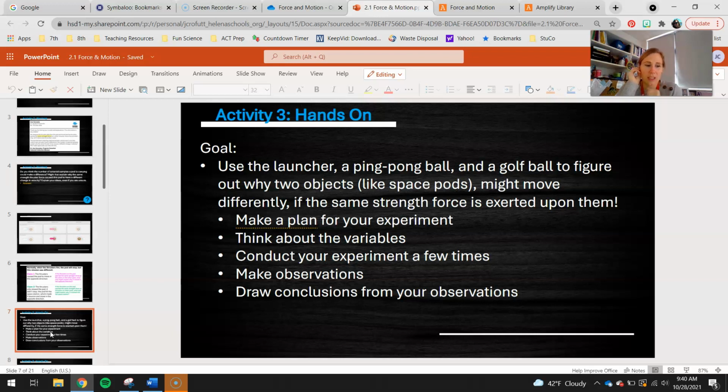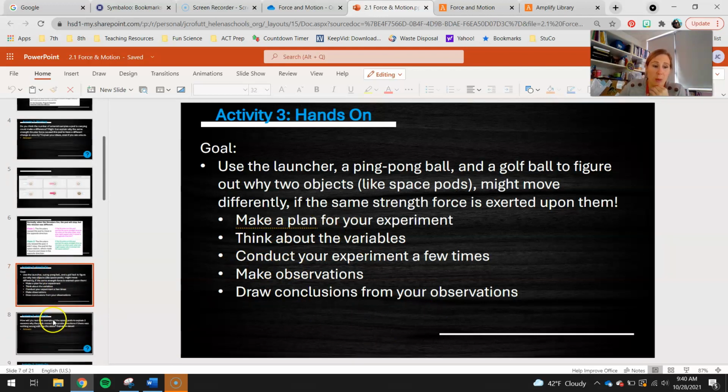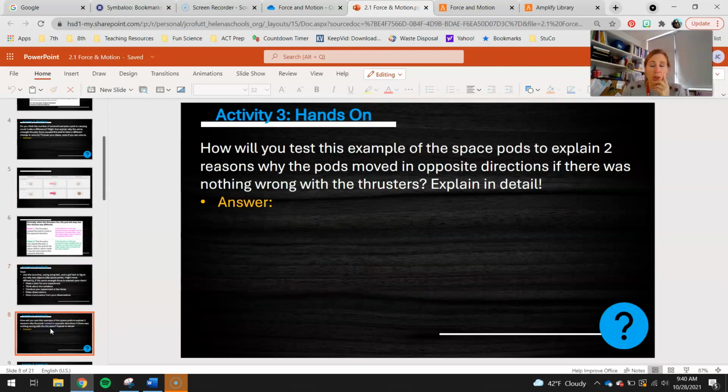So what you're going to do at home, since you don't have these materials, is just think about these things. How would you test this if you had those materials in front of you? What do you think you would see? And what kind of observations would help you draw conclusions about what happened with the space pod? You can still answer these questions hypothetically at home.